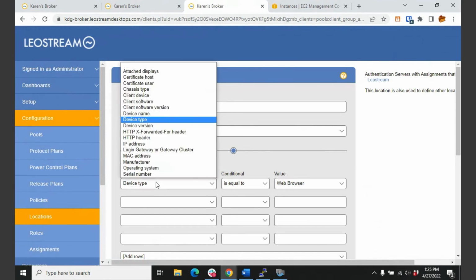But you can also do this based on IP address. So if you want an IP range for your internal users, I can create a location for my internal users via IP address, or it should be in here somewhere.